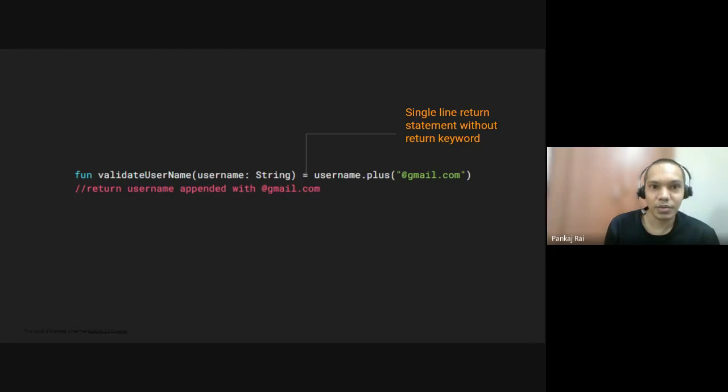Okay, now let me talk about this one. The single return statement in a concise way for Kotlin is this one, where you have equal to, and just write whatever you want to write. Username dot plus. What I'm doing here is that rather than just returning username, I'm also appending a string to this username, which means that, say the username is Pankaj. Now I'm saying to this username, Pankaj, also append @gmail.com and then return it. This is what this one is doing.